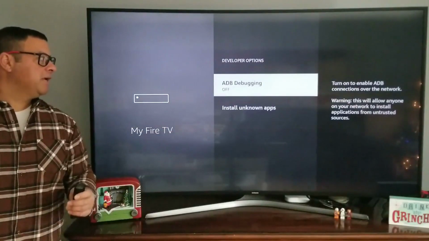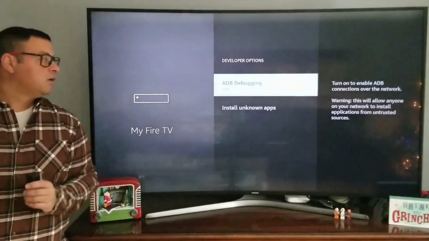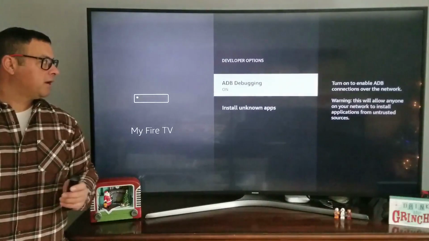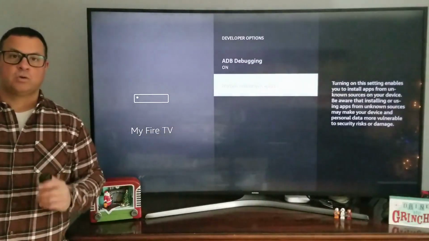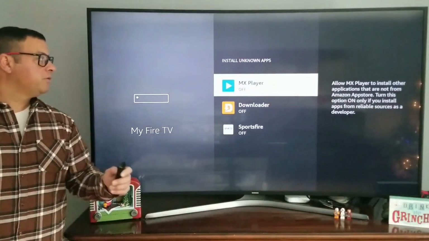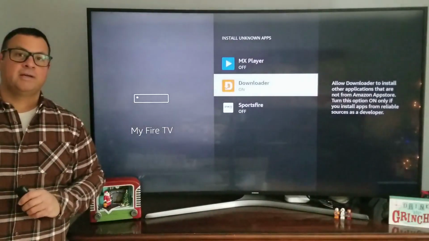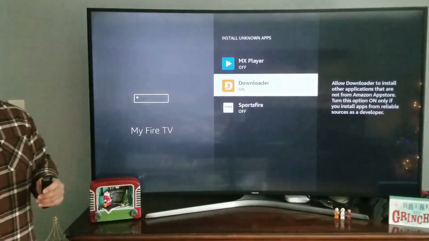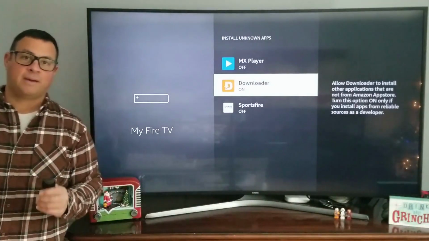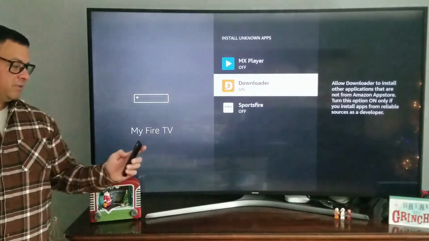Here we have ADB debugging. Push select on your remote and turn that on. Come down to unknown sources, select with your remote, find Downloader, and turn it on. This will allow Downloader to sideload applications onto our FireStick.